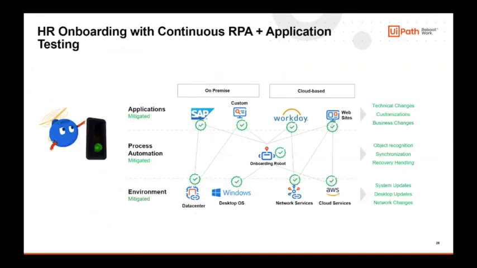going back to the onboarding example I started off the presentation with, what Test Suite allows you to do is mitigate all of these issues. Probably not ever 100%. Testing is never 100% coverage, but you're going to be able to cover a lot of these areas to create more resilient robots, and make them more resilient to changes and environment updates. And so that's really our goal with Test Suite in the long term. And then the next slide.